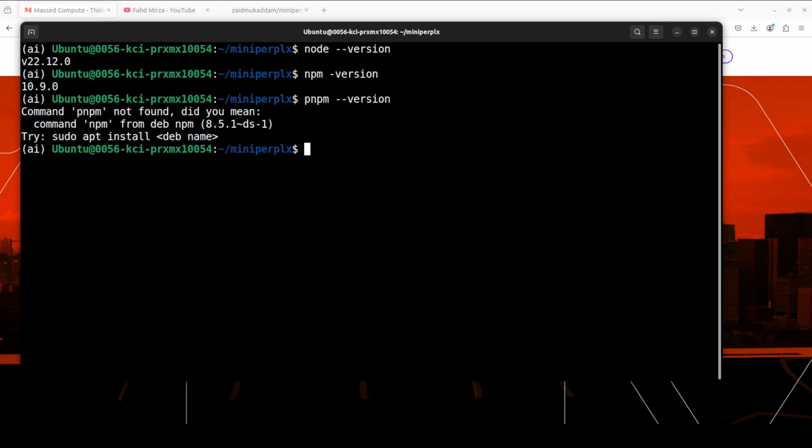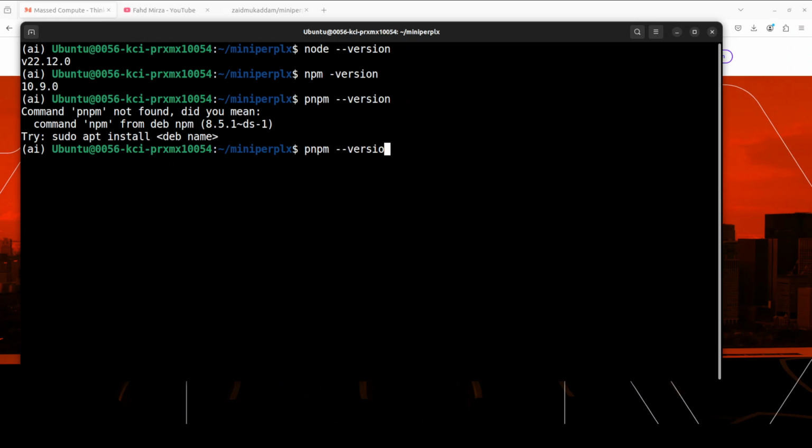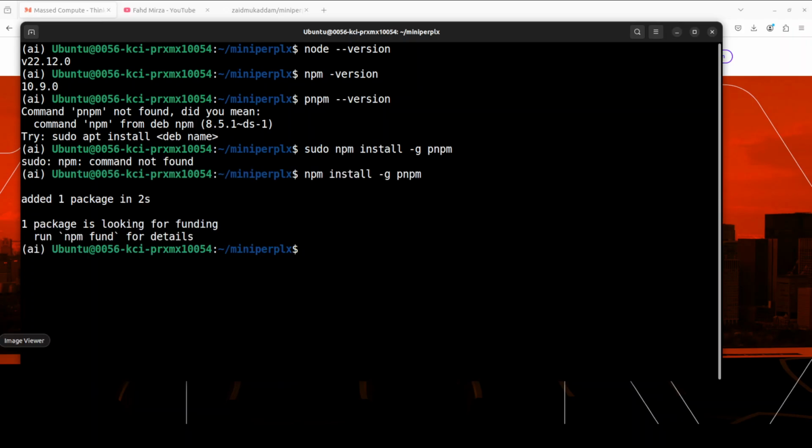So PNPM is not installed. Let me quickly install it now. So you can simply install PNPM by running, not this, sorry, my copy paste is just struggling today. So you can simply do sudo and let me paste it again. Yeah, this time it works. The sudo npm install, and then we are installing this PNPM globally. And the PNPM is installed.